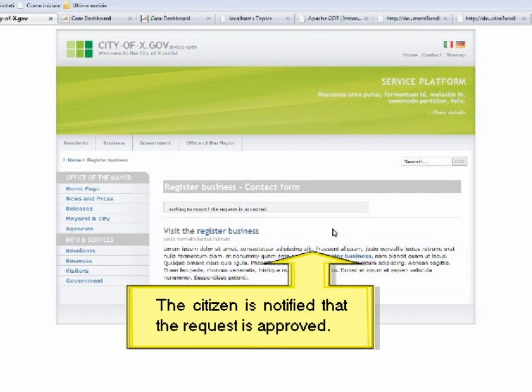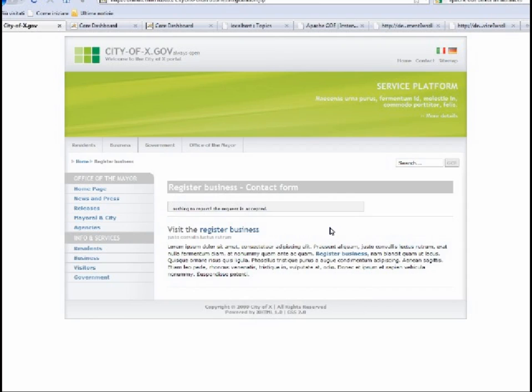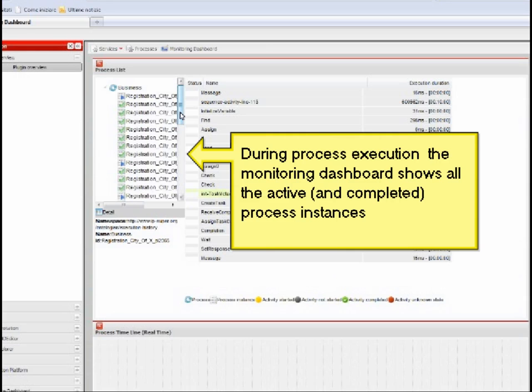website about the approval or rejection of the registration request. In this case, the request is approved. Now the execution engine process completes. That is, its status changes to completed. Now we can proceed to show you the process monitoring dashboard.